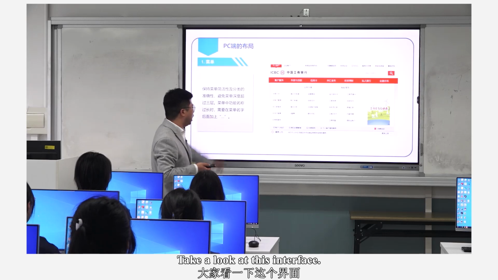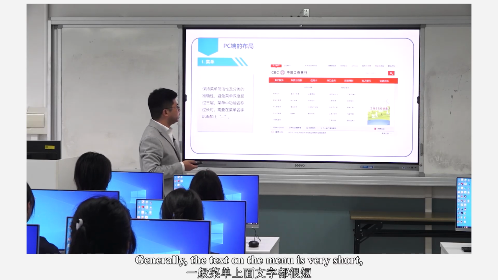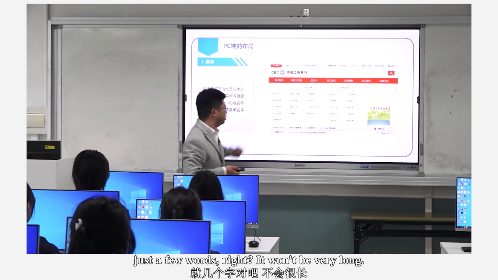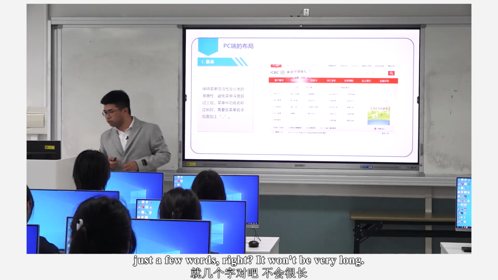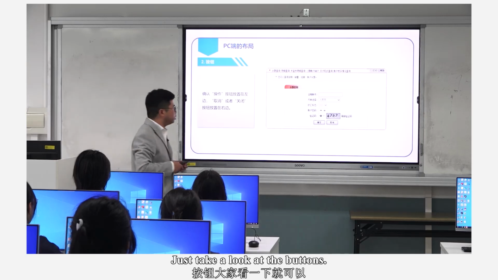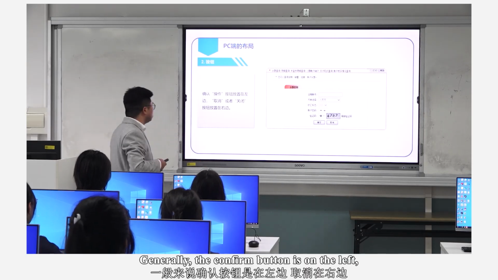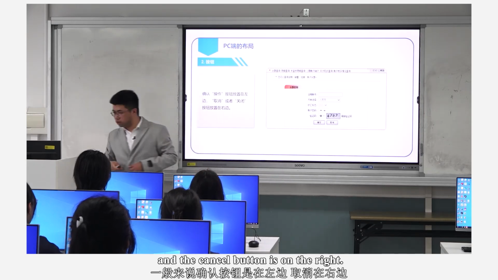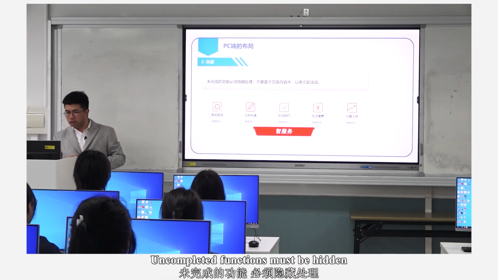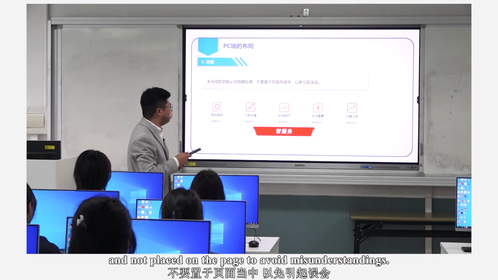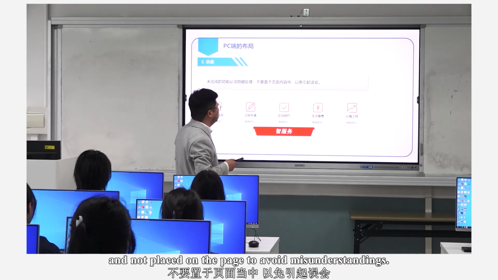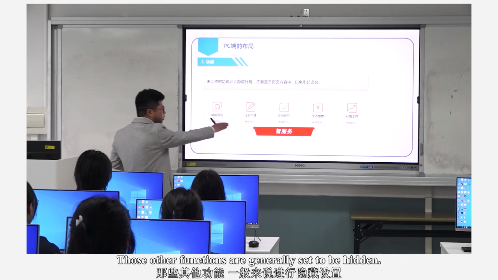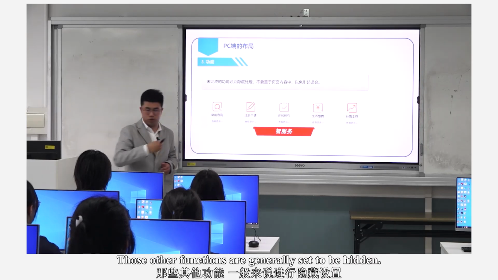Take a look at this interface. Generally, the text on the menu is very short. Just a few words, right? It won't be very long. Just take a look at the buttons. Generally, the confirm button is on the left, and the cancel button is on the right. Uncompleted functions must be hidden and not placed on the page to avoid misunderstandings. Take a look here. Those other functions are generally said to be hidden.